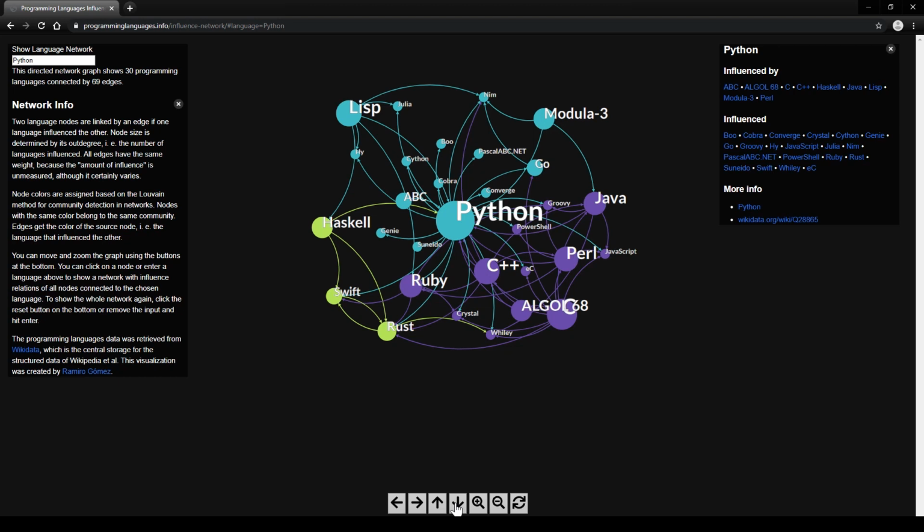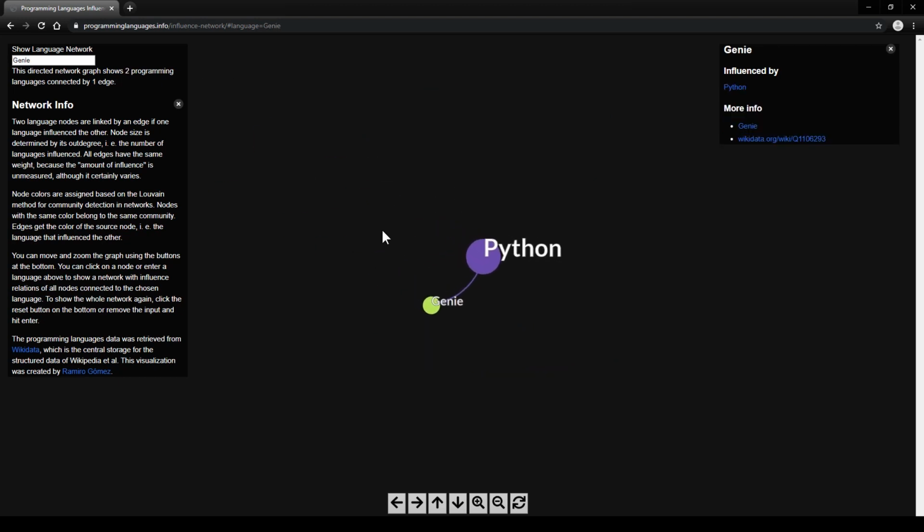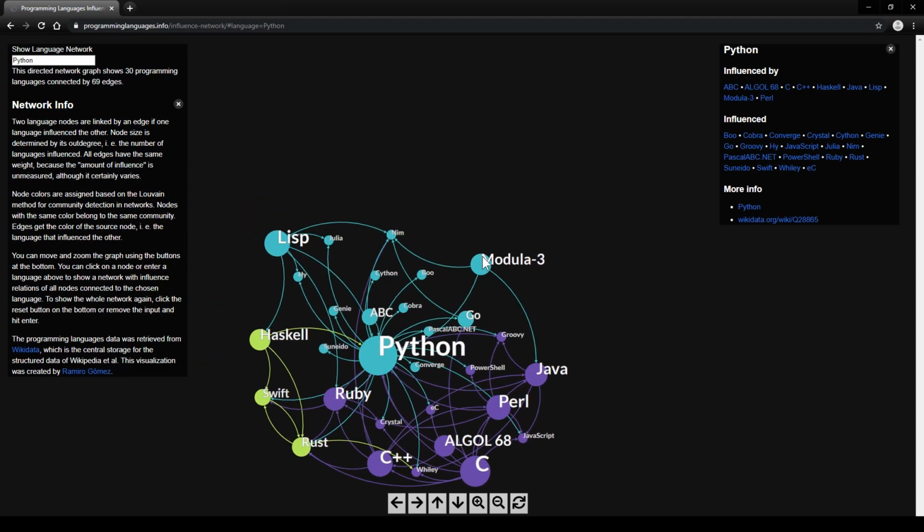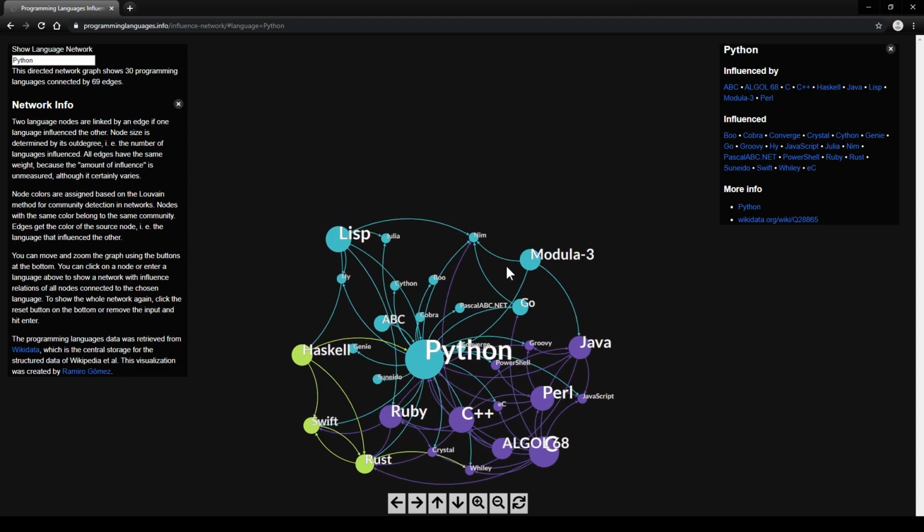So in this example, this network map links Python to the influenced-by and the influenced-language relationships listed top right. If I click one of the related languages, Genie for example, it drills in even further. In this particular case, the creation of Genie was influenced by Python, but Genie has not yet influenced any other languages. I will click on the Python node again, which moves us up one layer back to the Python map.